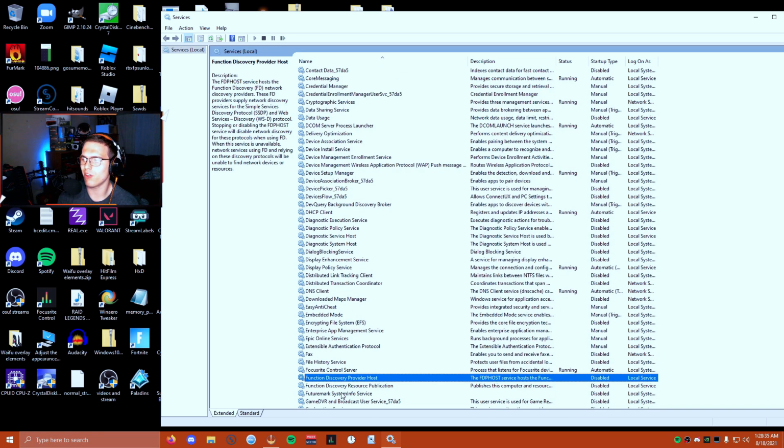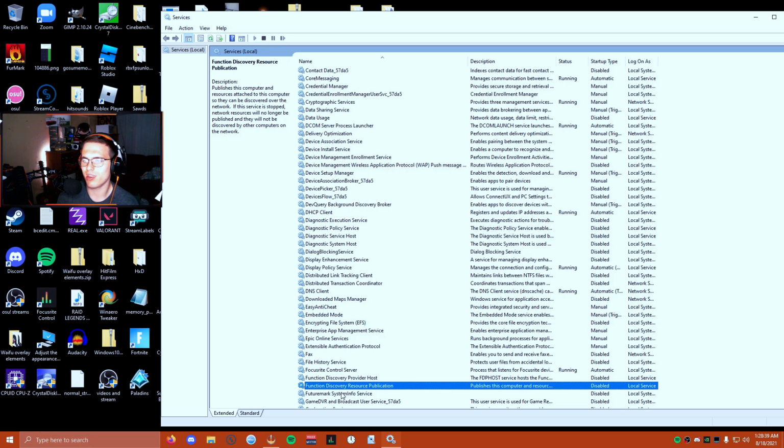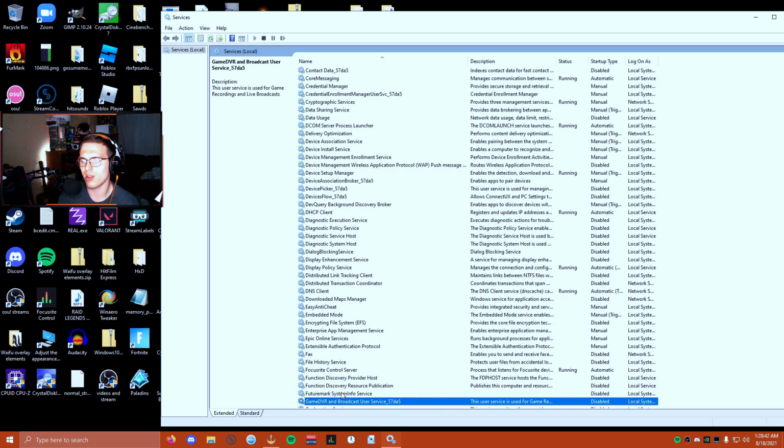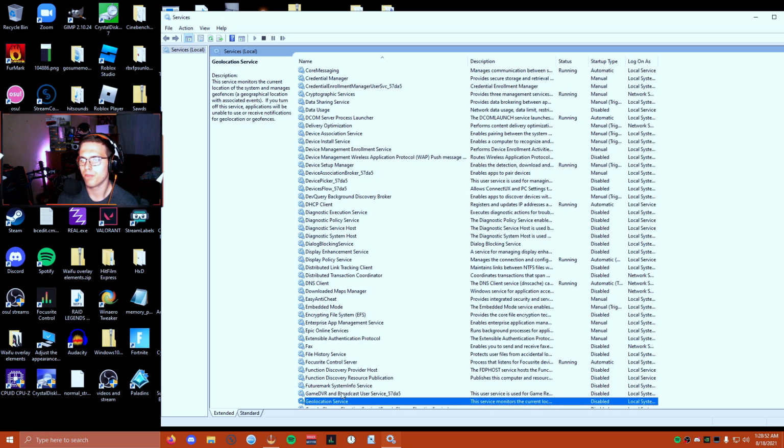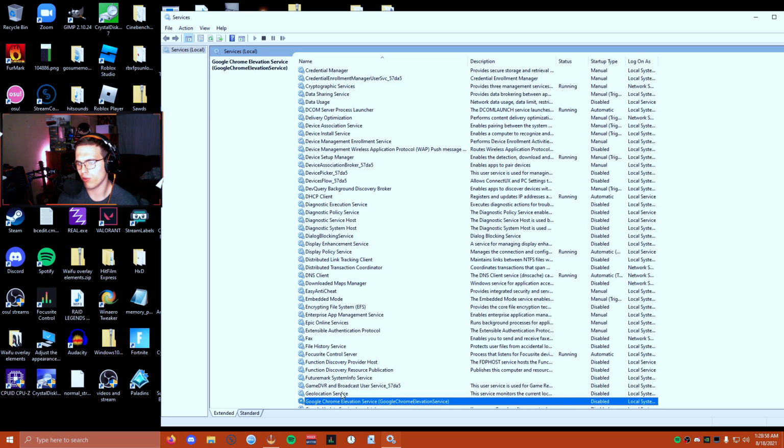Let's see here. Function discovery. This is to discover all your devices on the network, you don't need that on. Game DVR and broadcast service, have this off. It won't let you disable it by default. That is one of the services that I'll be showing you in a bit. Geolocation service, have this off if you don't want your location constantly being updated. Google Chrome evaluation service, have this set to off.